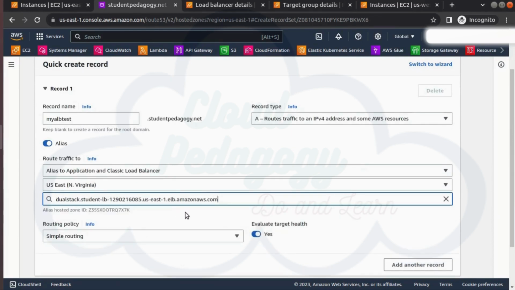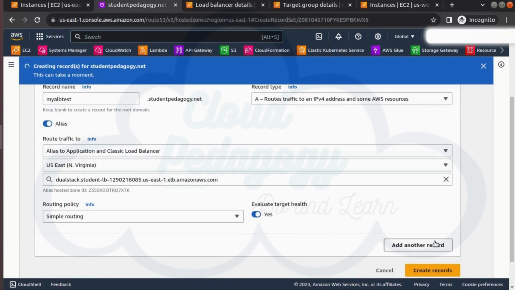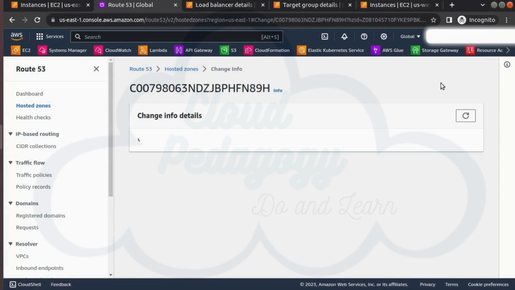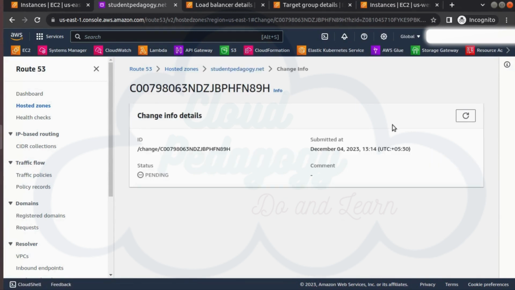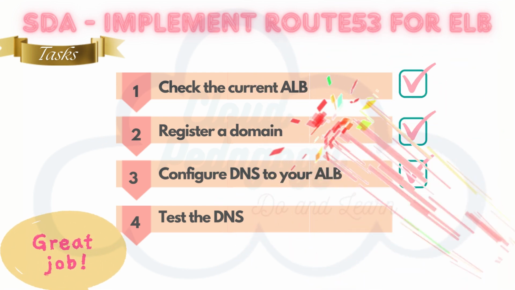In the routing policy, select the simple routing policy and enable the target health if you want Route 53 to route traffic based on the health of your resources. Next, choose Create Records. Changes are generally propagated to all Route 53 servers within 60 seconds. When propagation is done, you will be able to route traffic to your load balancer by using the name of the alias record that you created in this procedure. Check the status of the record and wait until it turns to in-sync status. Congratulations, you have successfully created a record for your DNS name.